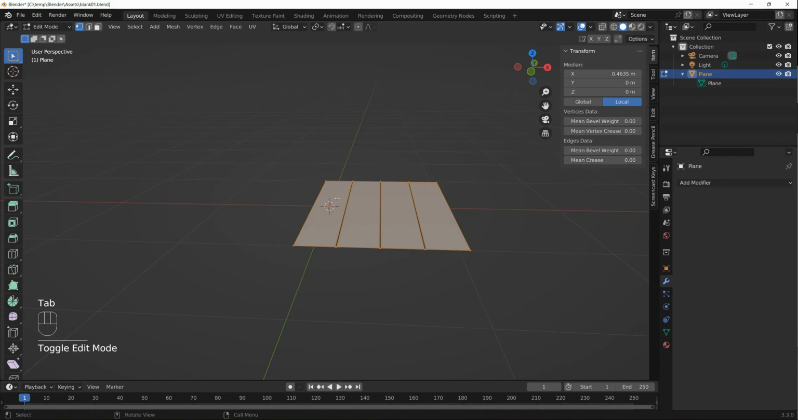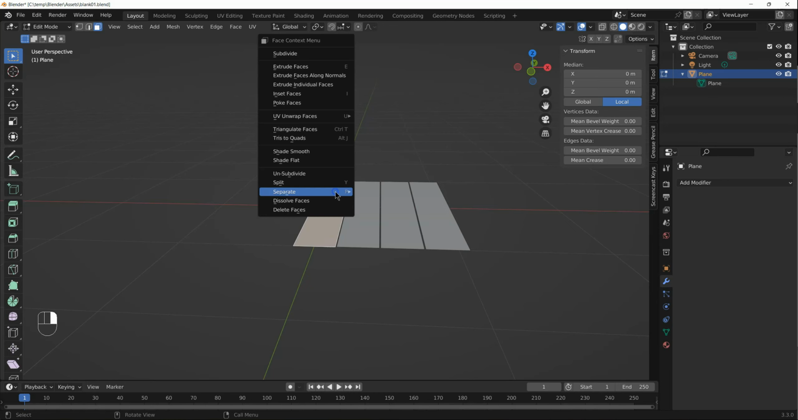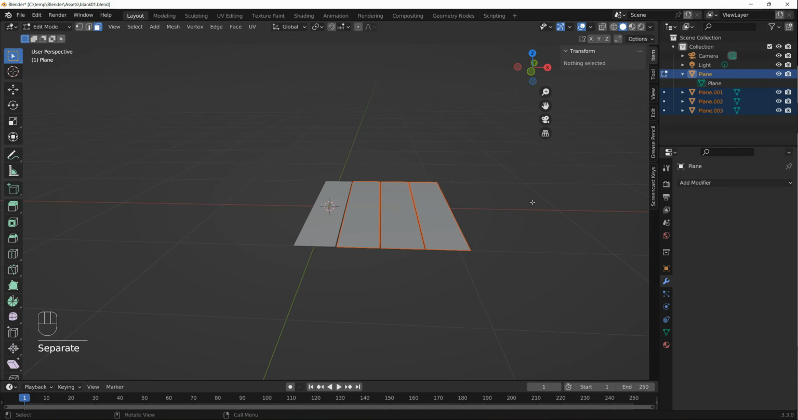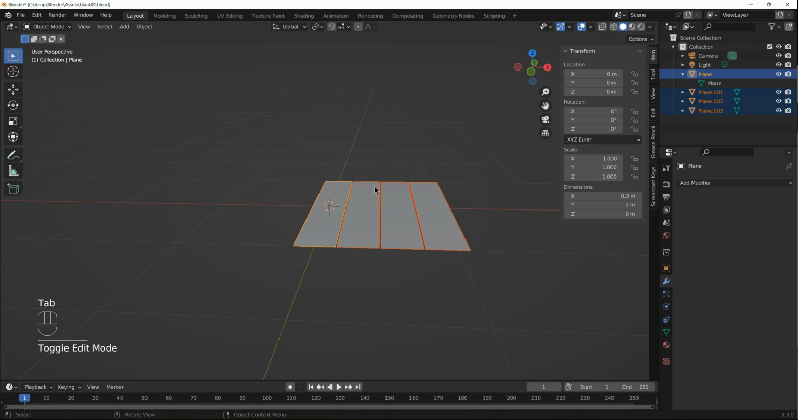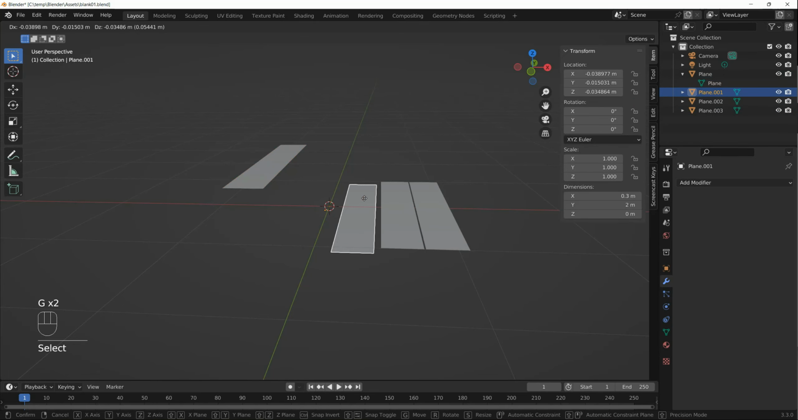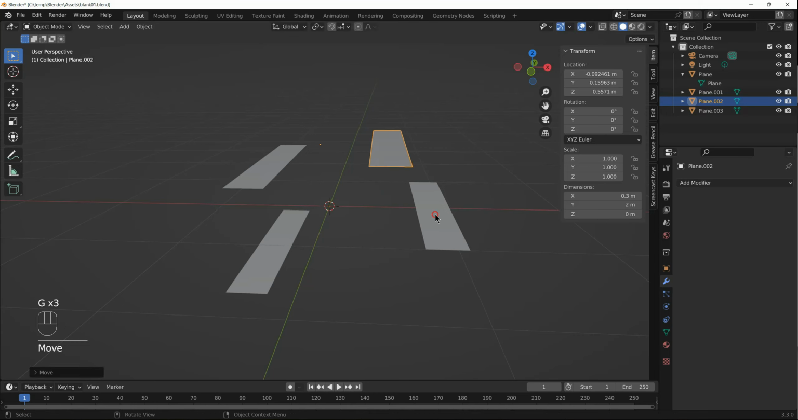So if I tab into edit mode now, I'll go into face select, I'll pick the kind of parent plank, then right click, separate by loose parts, watch the right hand side, the scene collection, and now we've got 4 separate objects. And to prove that they're separate, go into object mode, do a G on this, move it out of the way, G on that one, G on that one, G on that one.